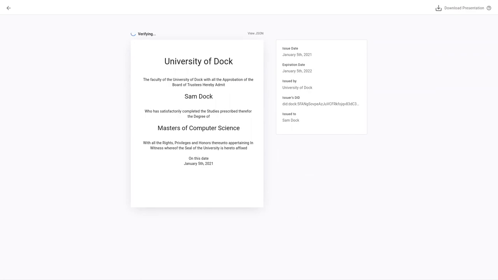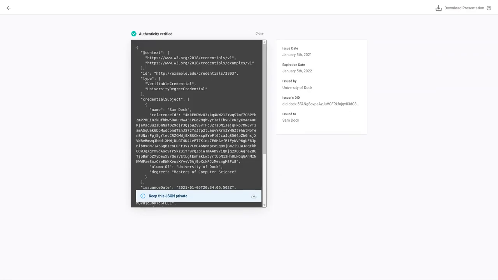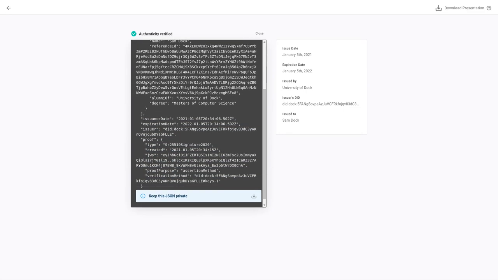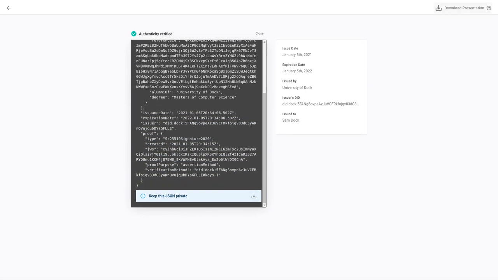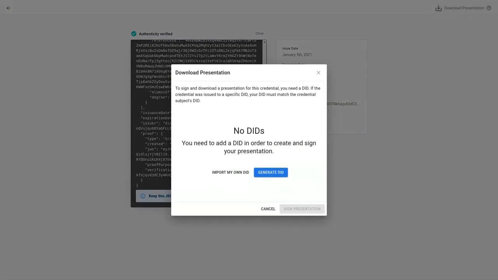Clicking on it will open the credential view where I can create a presentation. We can choose to view the credential JSON or download it, and this should be kept safe and private. In order to share with a verifier, we will need to create a verifiable presentation. This can be done by clicking the Download Presentation button.